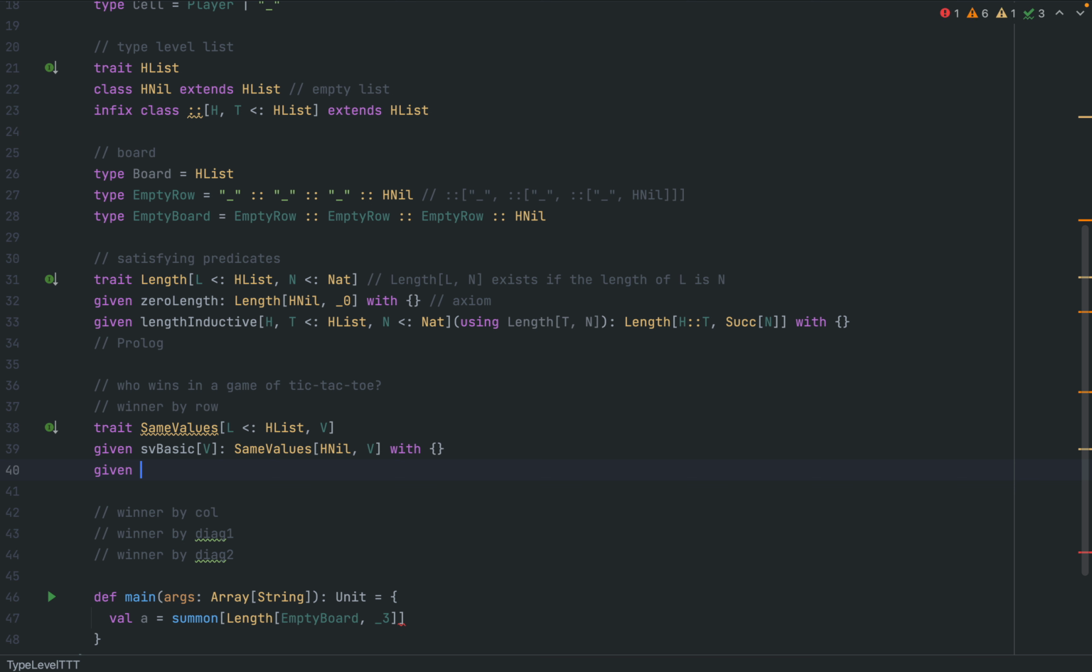Then I can build an inductive one. So I'm going to say SV induction or inductive that takes a T as a list, so H list, as a value V.